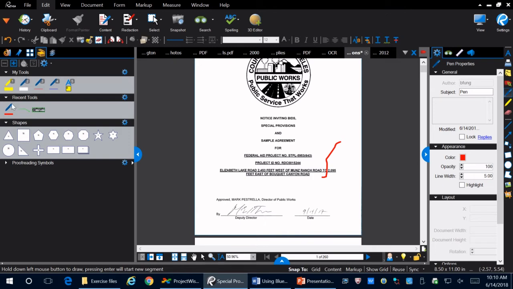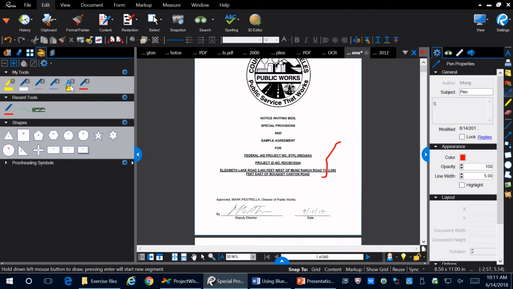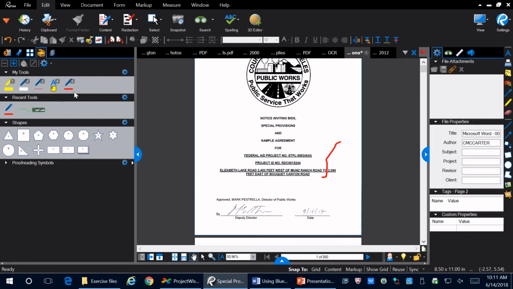Basically what you do is, I think, you right-click the tool that you most recently used and then go to Add Item to My Tools. So they'll end up here. And then if you don't really use one here that often, you can remove them too. And it just picks up all the properties of the last time you used that tool.